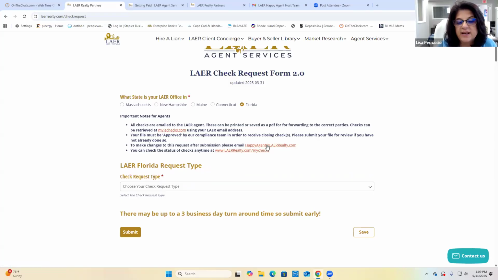Do I have to resubmit it if it changes? No, you don't have to resubmit it. Again, just send it to Happy Agent. This is where you can check the status of your checks. I mean, this is really good. This is where you get your checks.